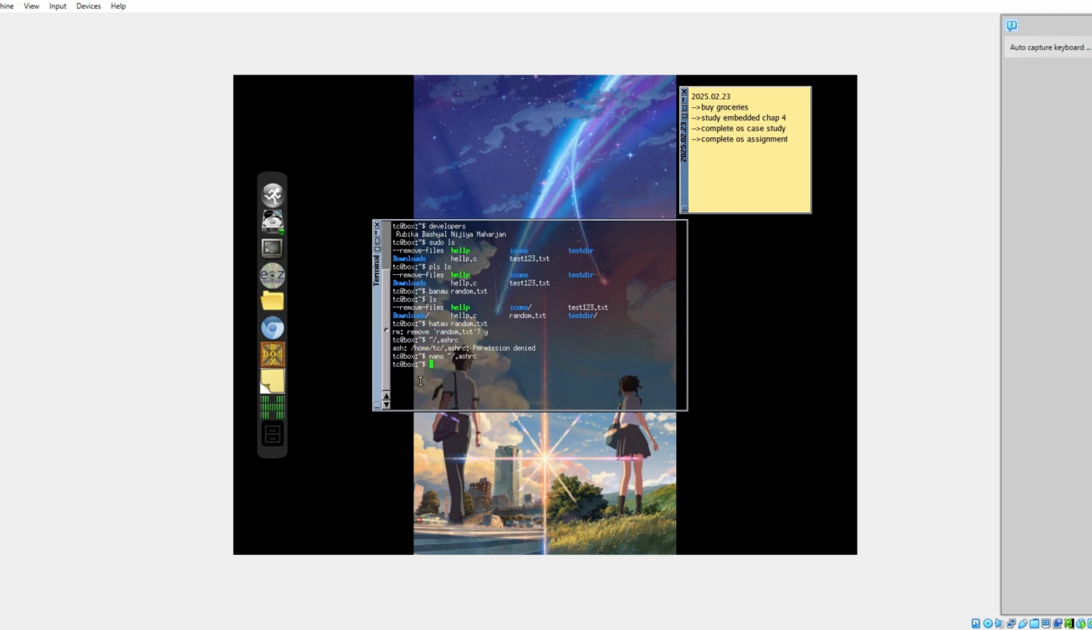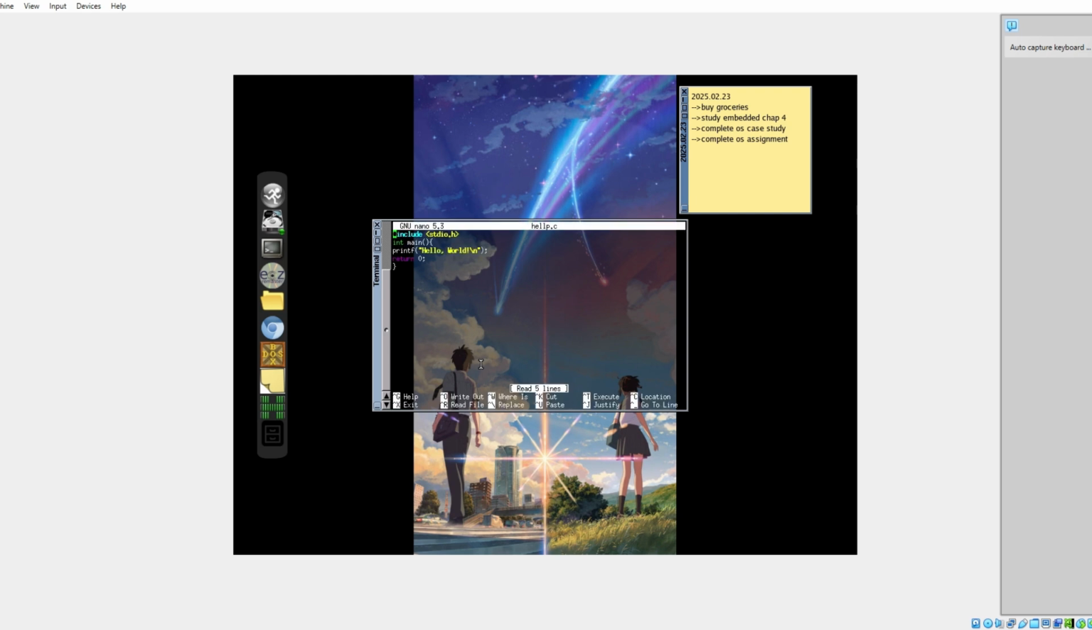We have also set up GCC to compile C programs. I have already created a file named help.c, which prints hello world. After compiling it using the GCC command, gcc -o help help.c, it gets compiled, and after that we can run it like this, and it works perfectly fine. We get the output that we desire, which is seeing hello world in the terminal.